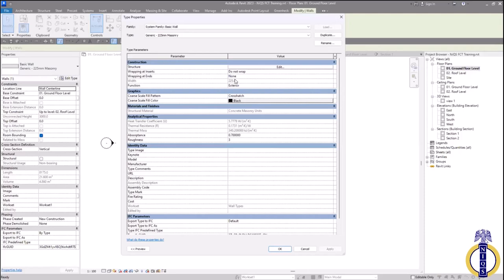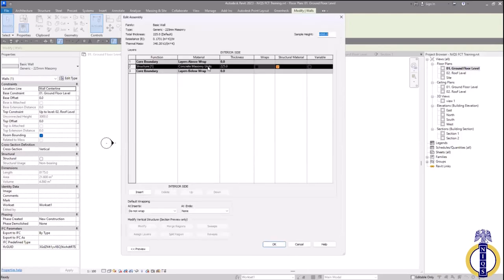Now, you see the structure of this wall. Let's click on edit type. The thickness is the 225 mm wall. And this is the material that was used: concrete masonry unit, that's CMU. Under the family, it's a basic wall. The type is 225 wall. Total thickness is 225. Now the fire resistance is 0.1731 meter square per kilonewton watt. Then the thermal mass, that is the weight, 340.27 kilojoules.